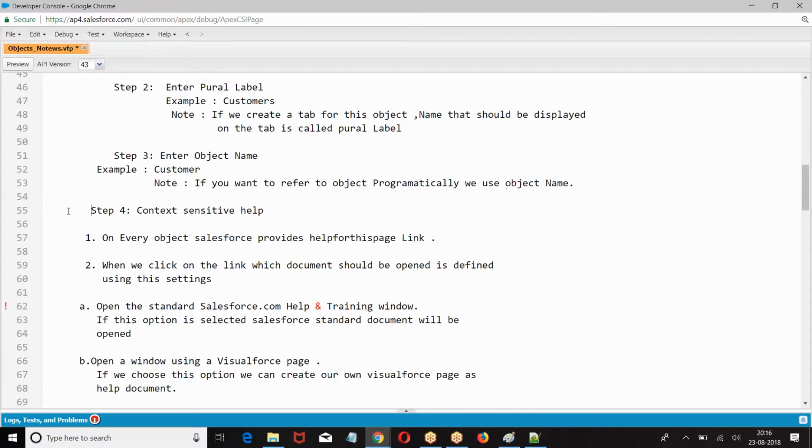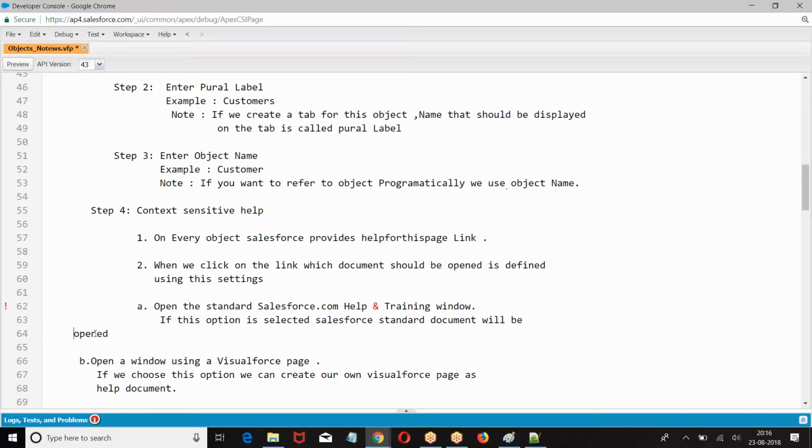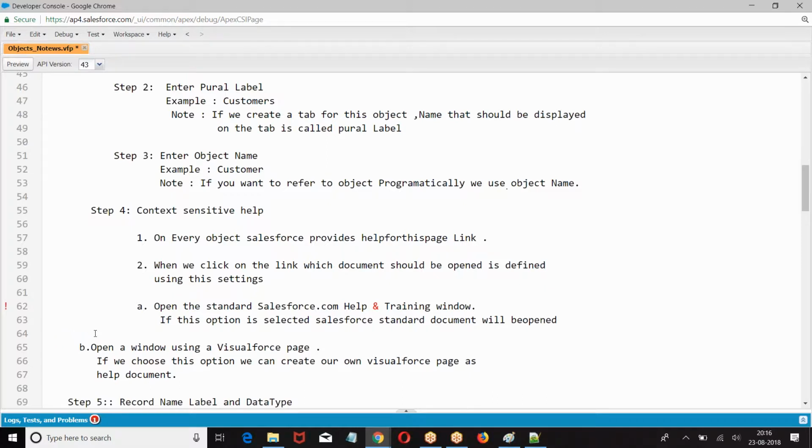Context sensitive help. What is the context sensitive help? When you click on the help, what is the page that should be opened? How many pages are there? Standard page or custom page? Standard page means Salesforce created help. Custom page means whatever we have created.